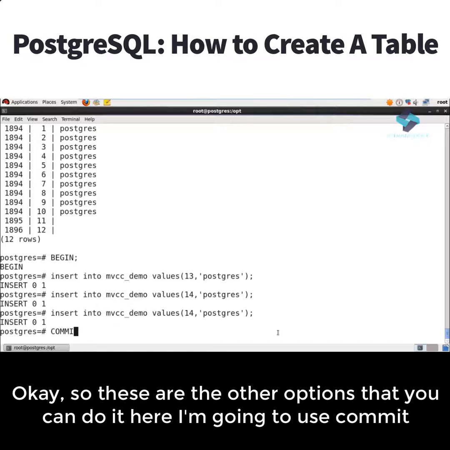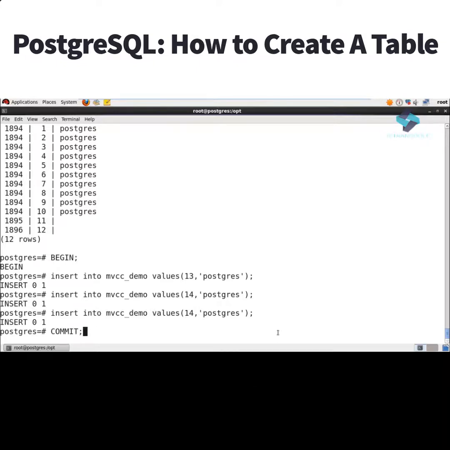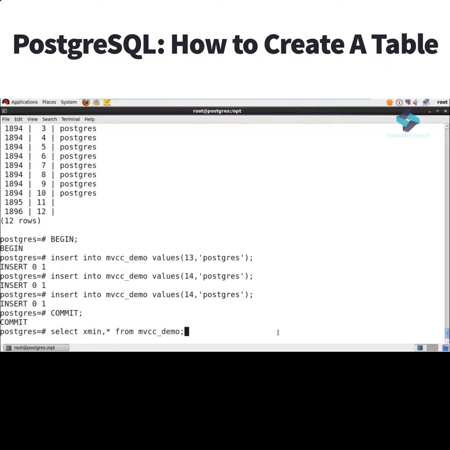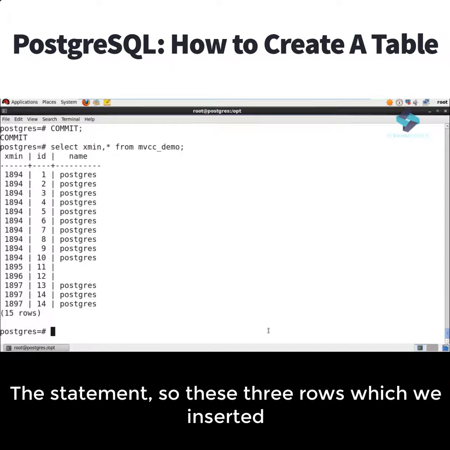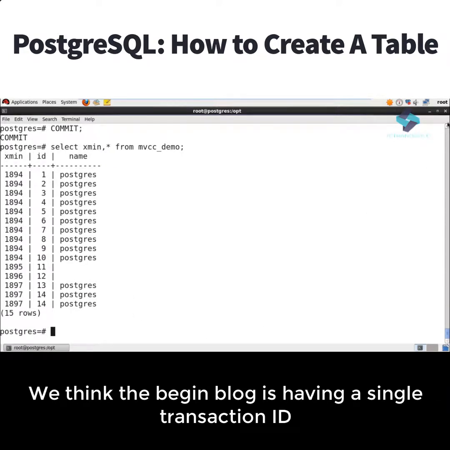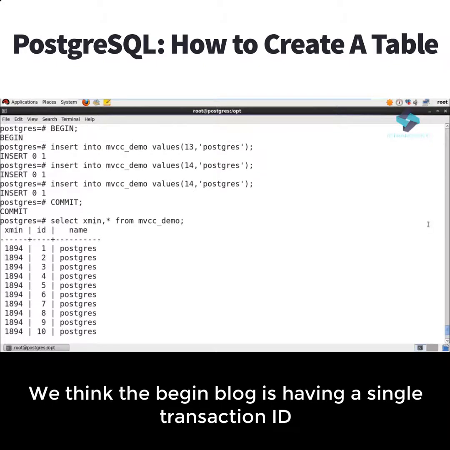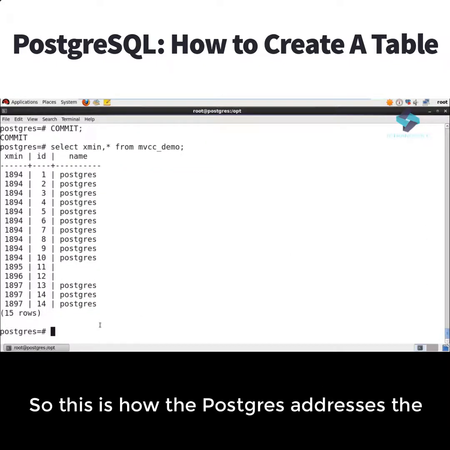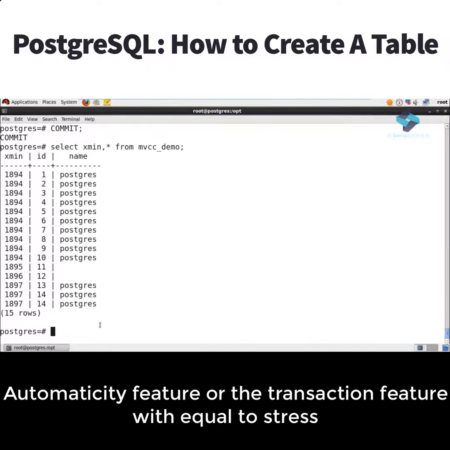Here I'm going to use commit, and once I say commit and then call the statement, these three rows which we inserted within the begin block have a single transaction ID. So this is how Postgres addresses the atomicity feature, or the transaction feature, with Postgres.